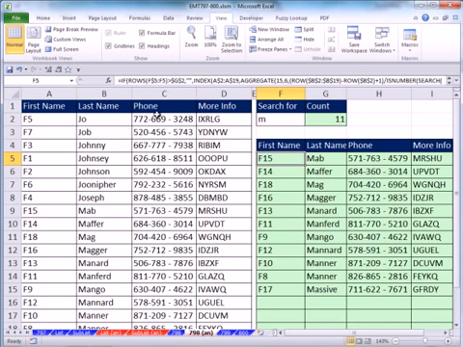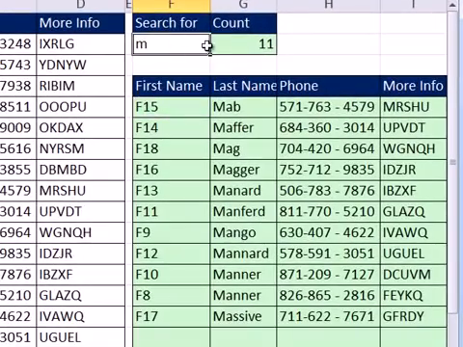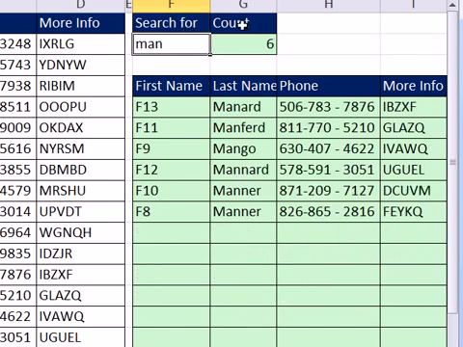In this video, we want to see how to take a database with first names, last names, phone numbers, and information, and search. So if I type in MA, I want to show all the MAs. If I type MAN, I want to show all the MANs. Now this is sort of like find, right? And there are other ways we could do this, like with filter, but this will be a formula method.